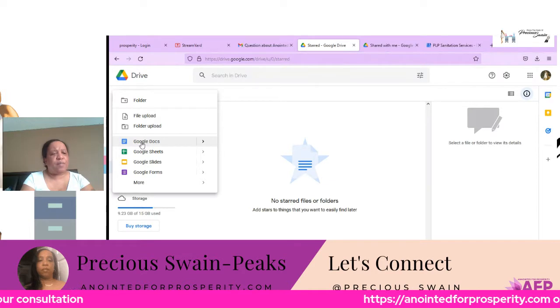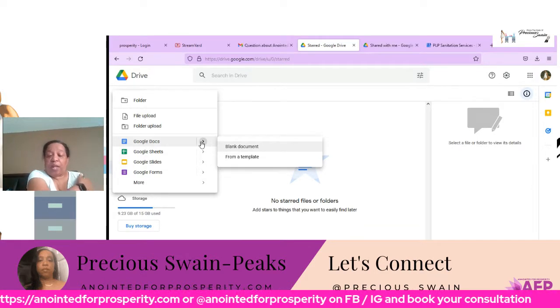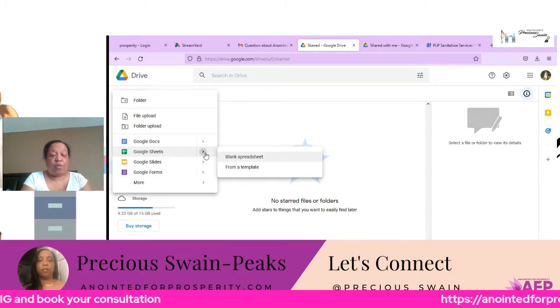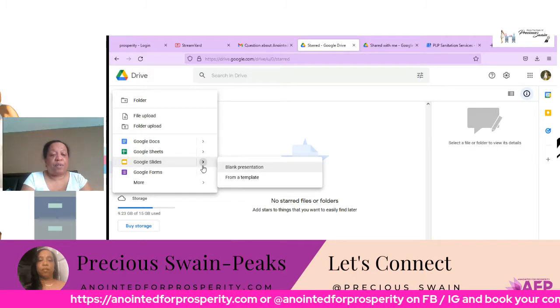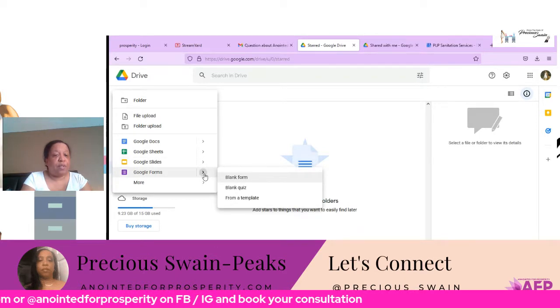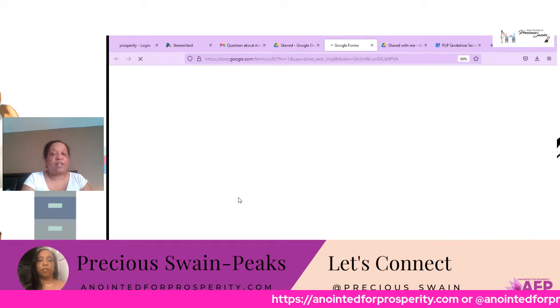You can create a new document in Google Docs from a blank document or a template. Google Docs works like Word. You can create a spreadsheet in Google Sheets, also from a blank or a template, and Google Sheets works like Excel. Google Slides, blank or from a template, works like PowerPoint. And Google Forms, you can use a blank form, you can use a blank quiz, or you can create from a template. If you're wondering what a form would look like, let's take a quick look at a template.